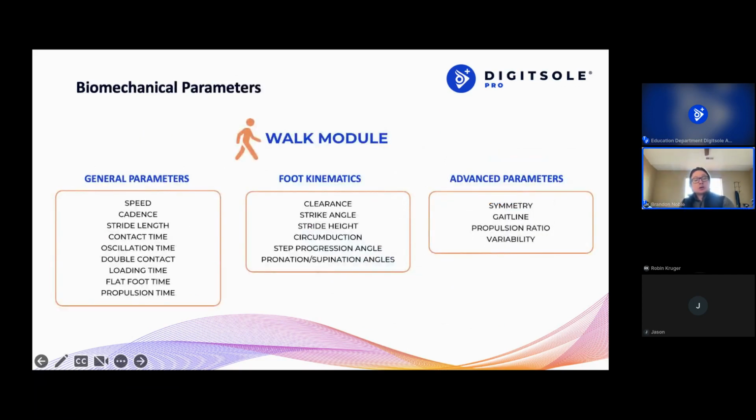Okay. So what I'm going to do is quickly walk you through the 3 different modules that we have, and then a couple of add-ons. We'll go a little bit deeper into jump, and then we'll have a quick look at the interface to see what that looks like. Okay. So first, there's the walk module. You can see the general parameters, the foot kinematics, and the advanced parameters that we measure.